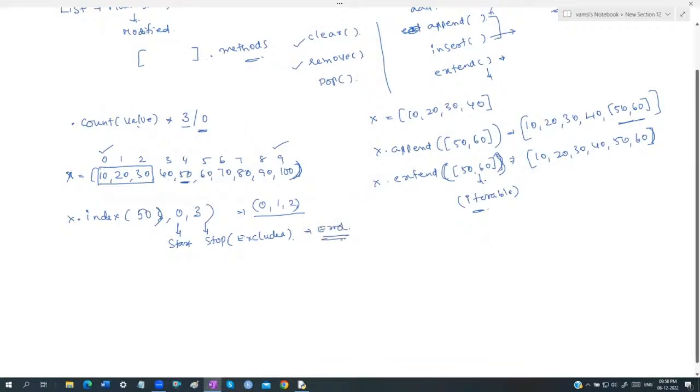So by default, if I don't specify anything, it will start with the first index and go up to the last index. Wherever the given value is there, it will tell you the index. But there is an extra option where you can specify where to start your searching. For example, the 50 is there at the 4th index. If I say I want to start searching from the 5th index, it will start searching from the 5th index. Do you find the 50 in the next elements? No, you will get an error. If it is there, it is going to give you the value.